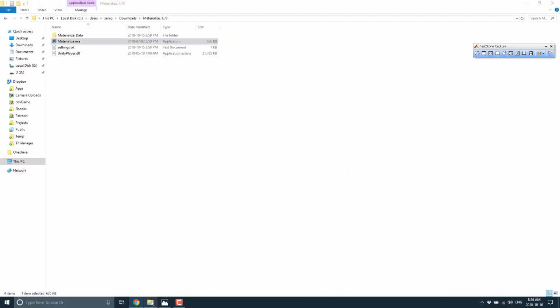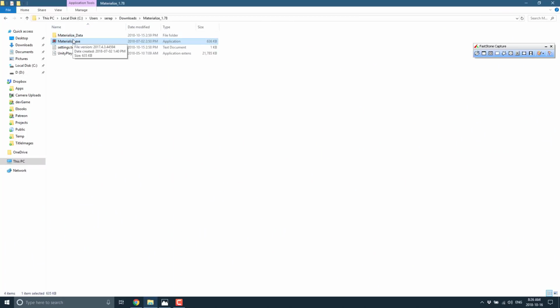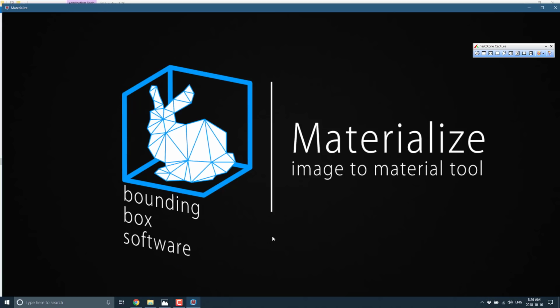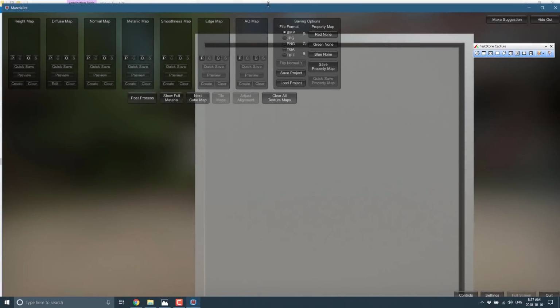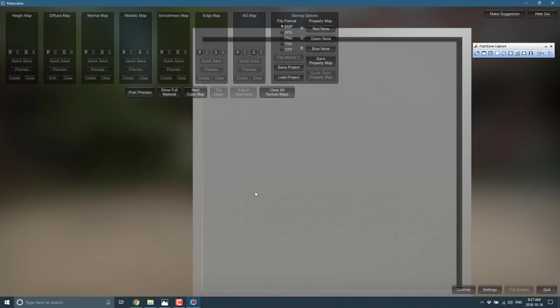Now, when you go ahead and grab it, it's a zip file. Just extract it out and then run Materialize within the file. It's small. It's like 20 megs in size. And here you can see Materialize. We'll let that load up. It takes a split second. And here we go. Here's the primary interface.